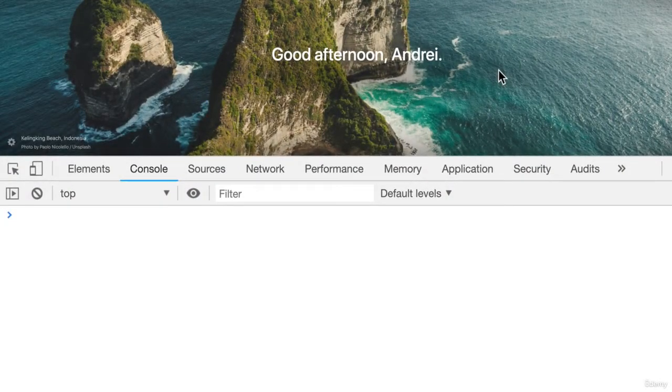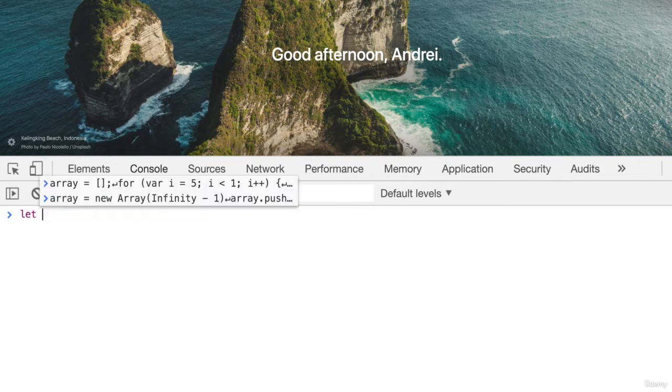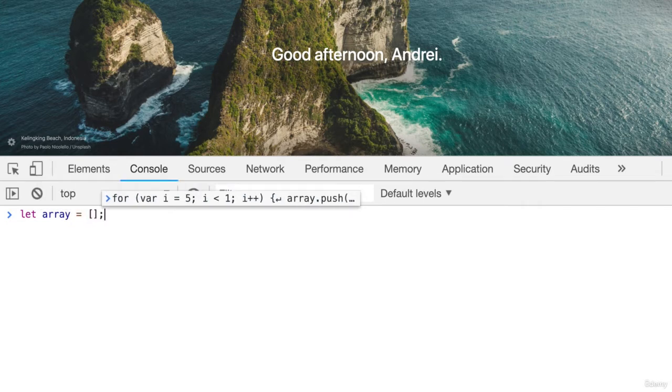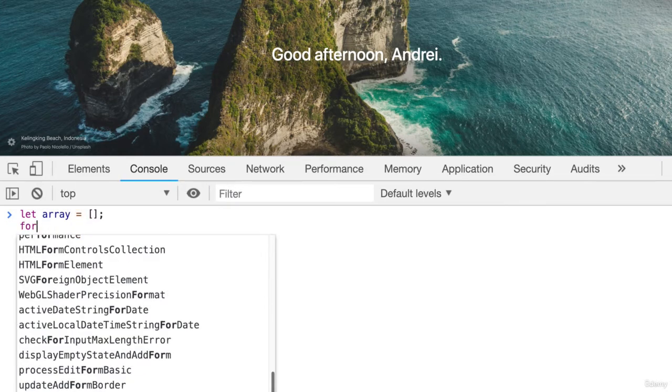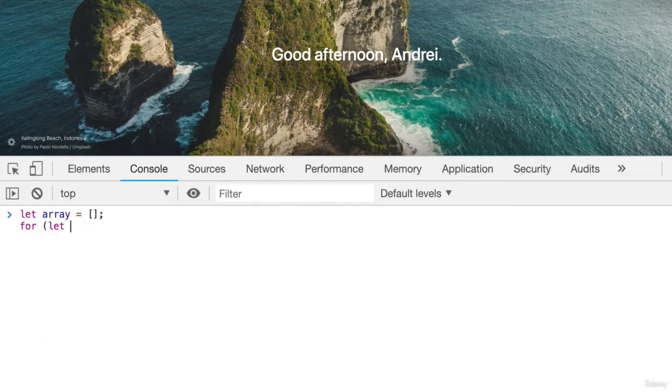Welcome back. Let's create our own memory leak. How can we do this? Well, the easiest way to do it is to just create an array, and we'll say that it's an empty array to start off. But within here, we're going to create a loop.